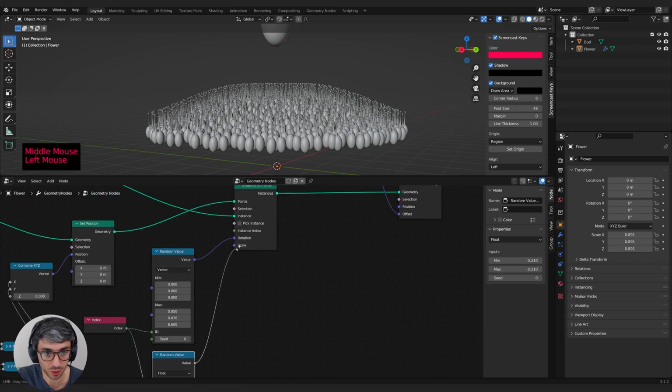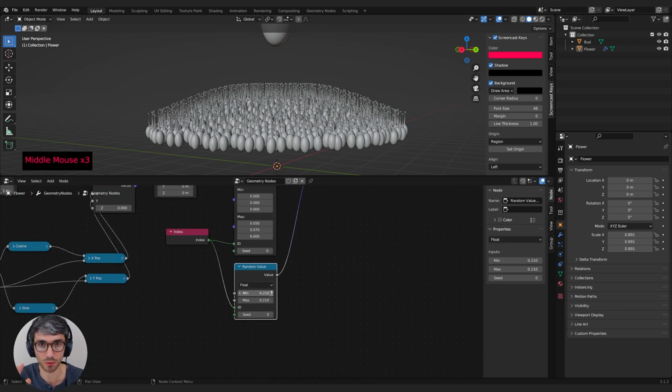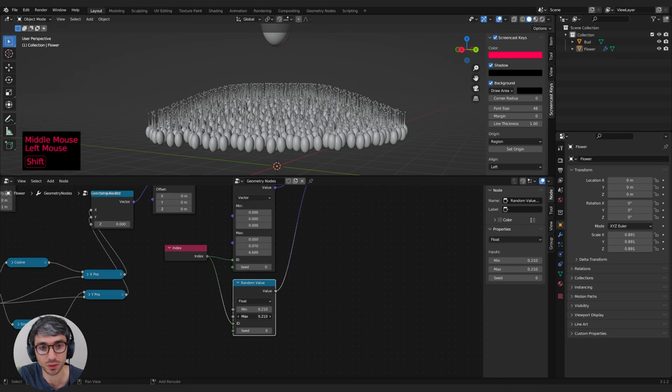So if we plug a float into a vector, it's going to use that one number to populate all three: the X, Y, and Z. So this will keep them from getting squishy or really long or something weird like that. So now I'll hold down Shift and I'll just drag just a little bit.